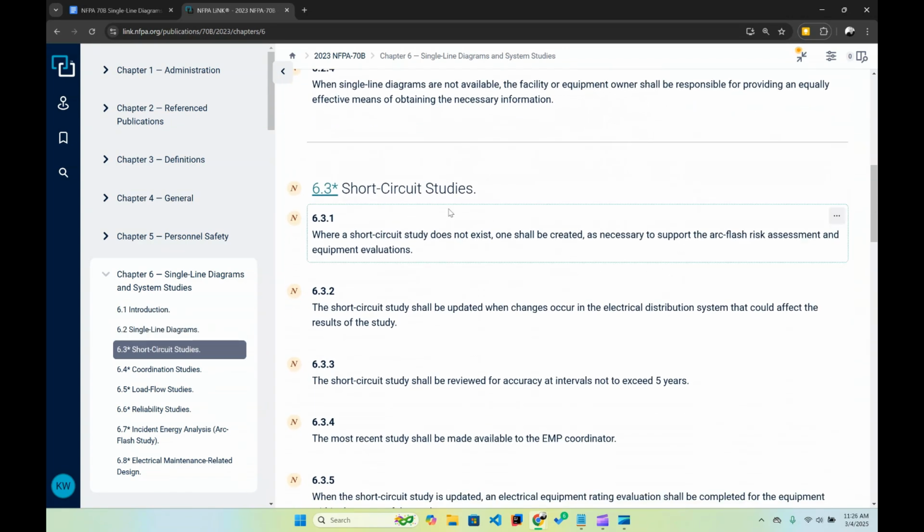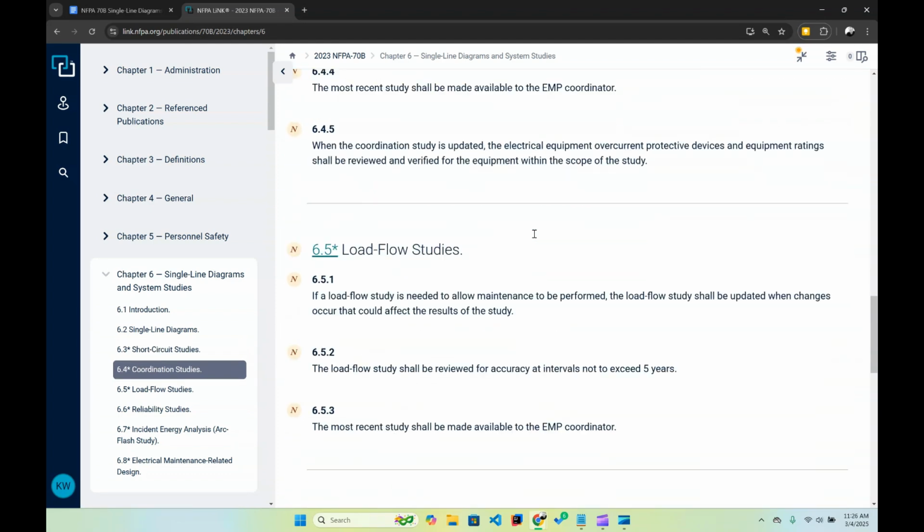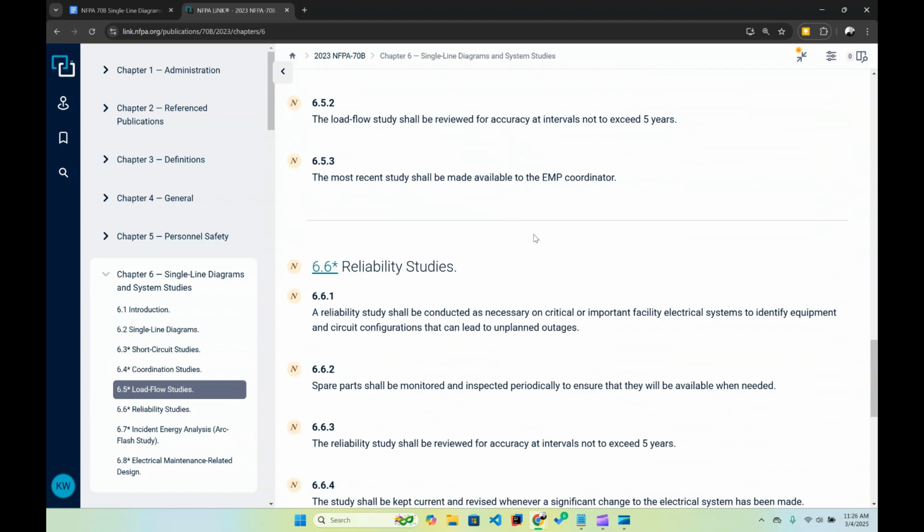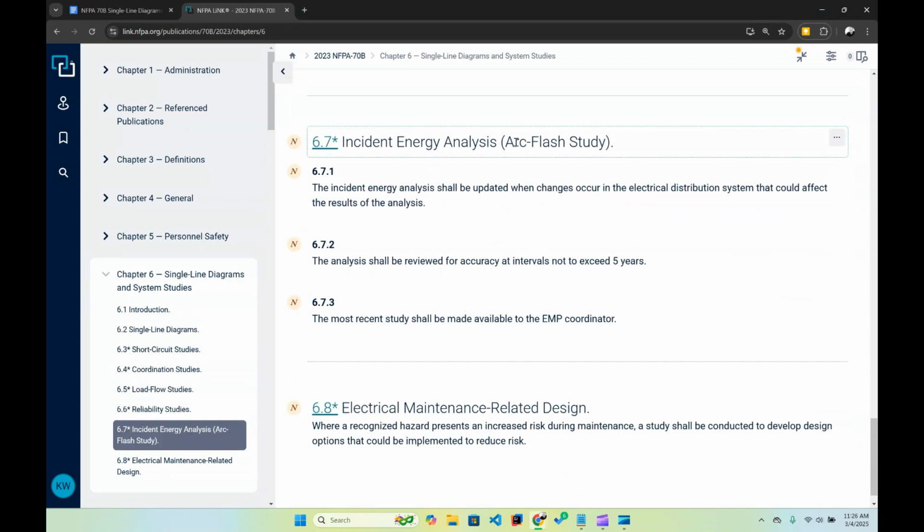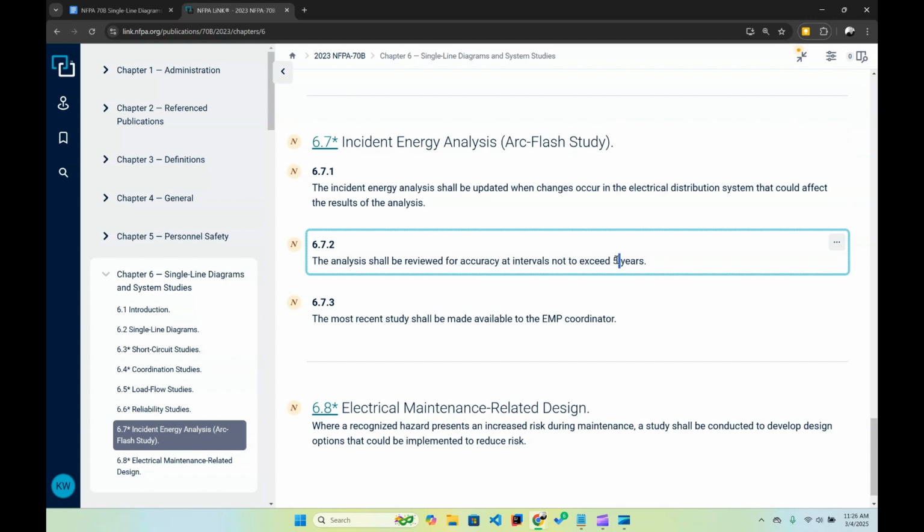There's several different studies laid out in NFPA 70B: short circuit studies, coordination studies, load flow studies, some other ones, and arc flash studies, which everyone's familiar with. The actual implementation and frequency of this arc flash study is listed here, every 5 years, and here's some other details. So within the Gimba application, you can make sure that this arc flash study is done every 5 years, see when the next one's upcoming, and when the last one was completed.